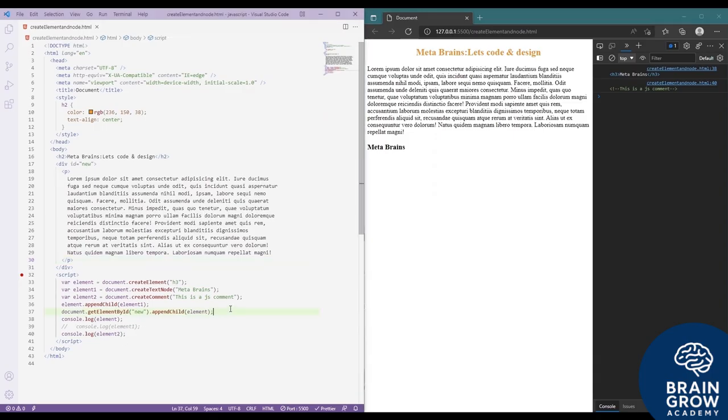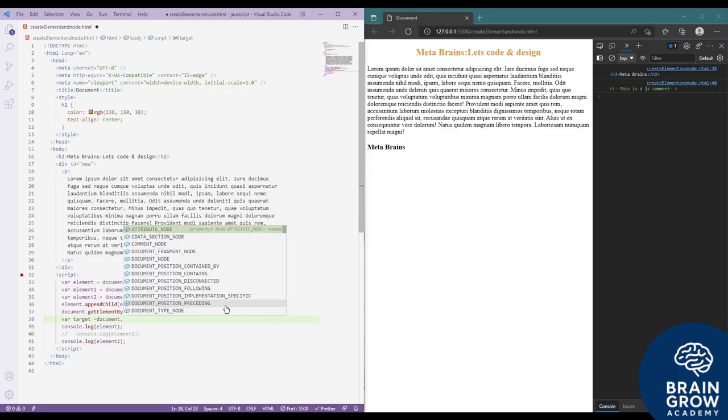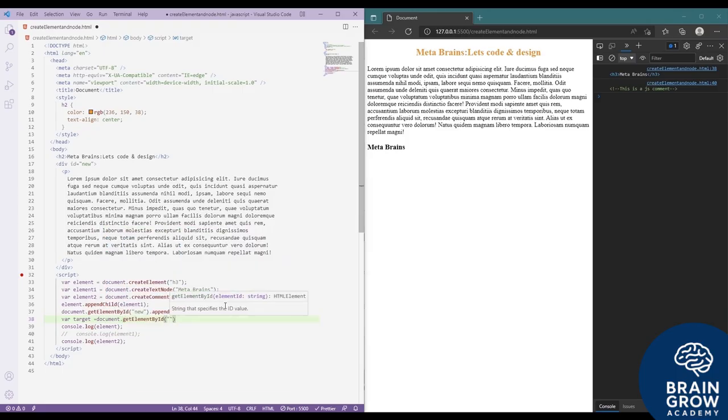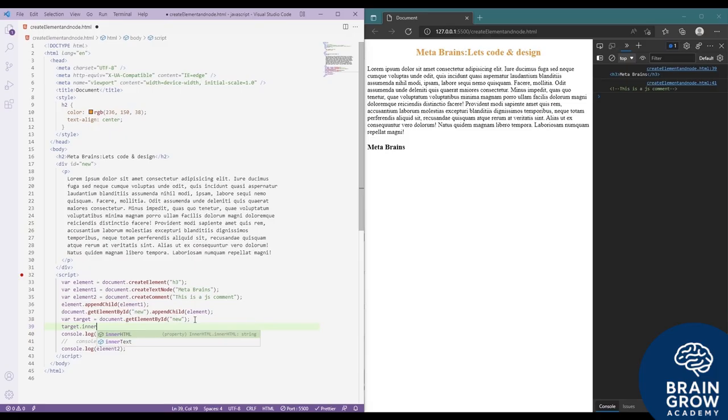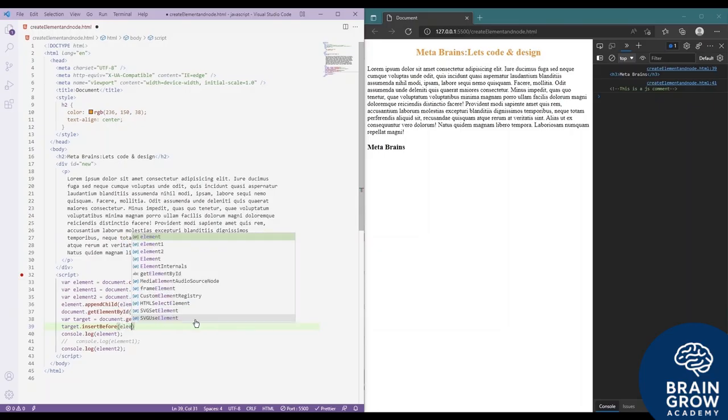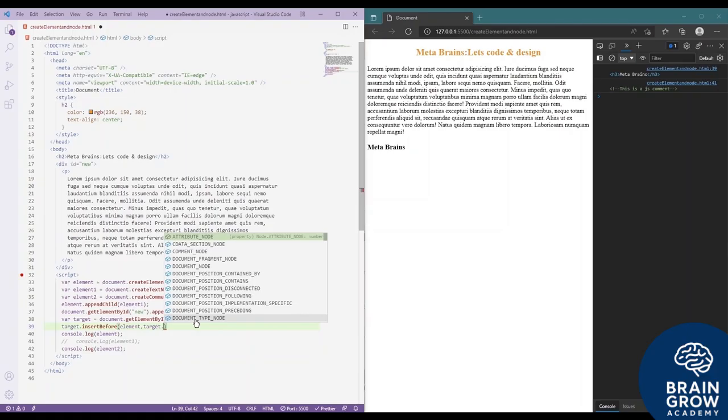I'll make a variable here with the name of target. I'll write document.getElementById, and then I'll call my ID new. Now I'll call my variable and write my method insertBefore. In insertBefore, we have 2 parameters. The first one is the element we want to print, as I've made with the name of element, so I'll write element. Then we have the second parameter, which is the one we have to target and to print with the node.